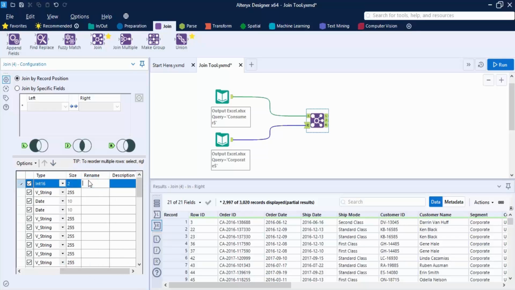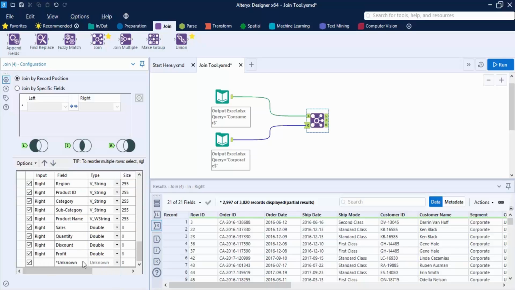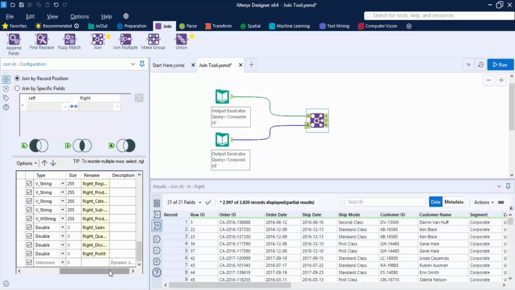We can rename it. So let's rename it to serial number, just to show you how the changes work. And like this we can modify the data type, the size, rename it, or add a description. So let's add a description, that is serial number, like this. So these are the changes that I have done. And then there is this unknown column, which is basically used in case we want to add more columns.